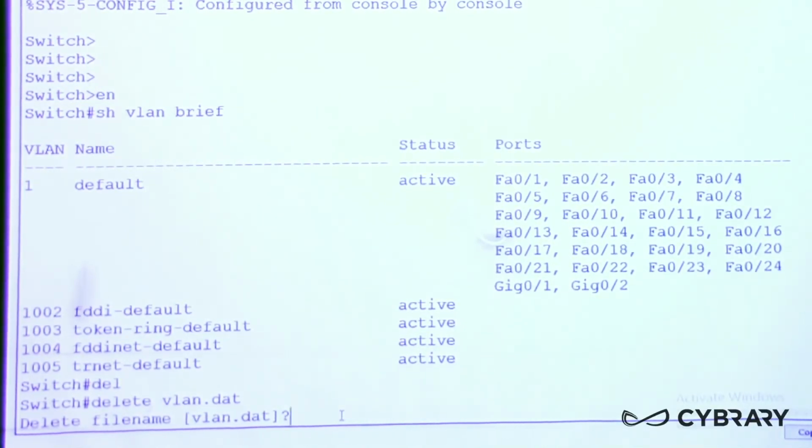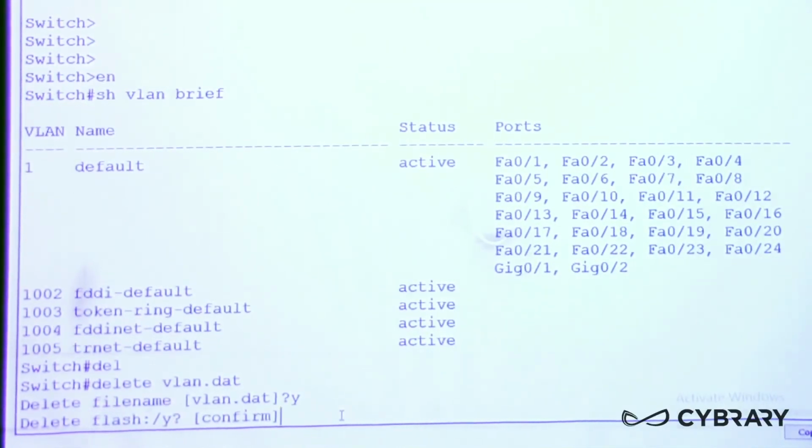Some people at this point have a tendency to type in the letter Y for yes. It is asking me delete VLAN.dat? Which means it wants me to just hit enter to confirm. But I went ahead and typed in Y anyways. If I hit enter, look at what it comes back with. It comes back with delete flash: If at this point I am not paying attention, I will delete all of flash, which means my operating system is gone at this point.